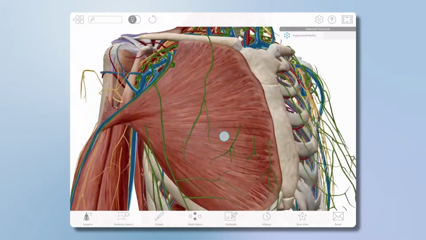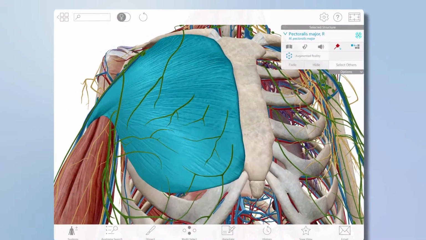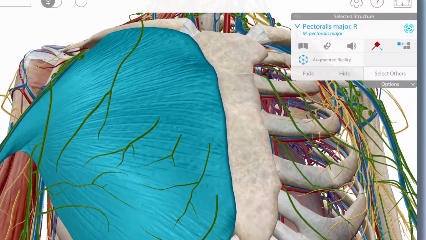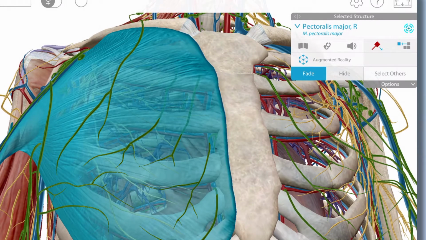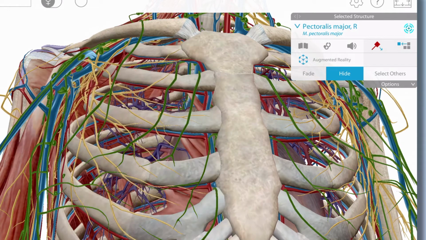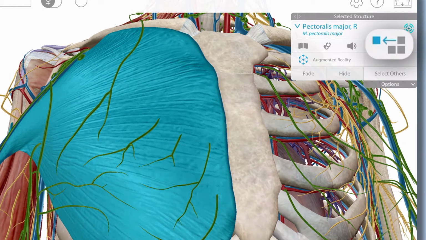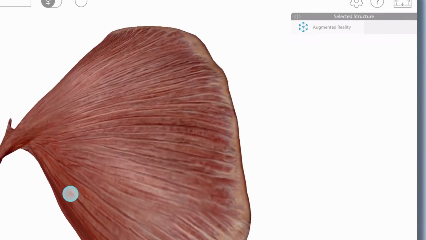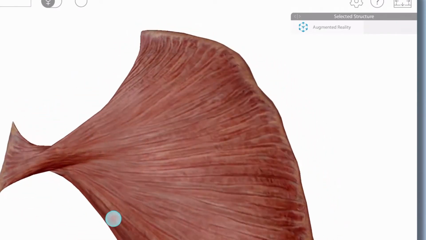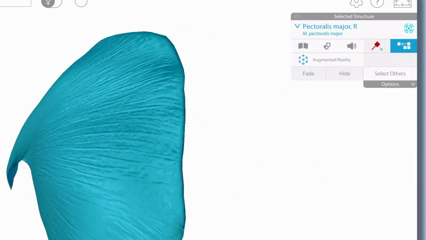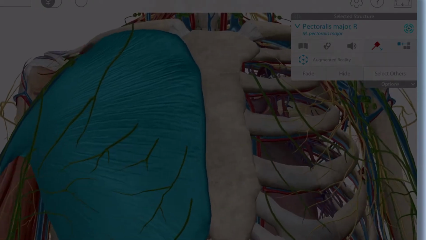Tap or click on a structure to select it. This reveals its content box, where you can access information, or use the fade option to see through the structure, or select hide to remove it from the screen. Select the isolation icon to see only that structure on screen. Select the icon again to return to the original view.